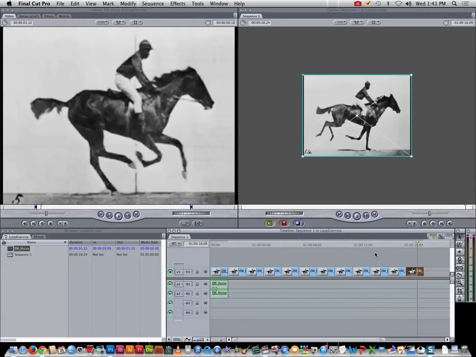Okay, so I'd like you to practice with these various features of the software and attempt to create a perfect loop with this horse footage.